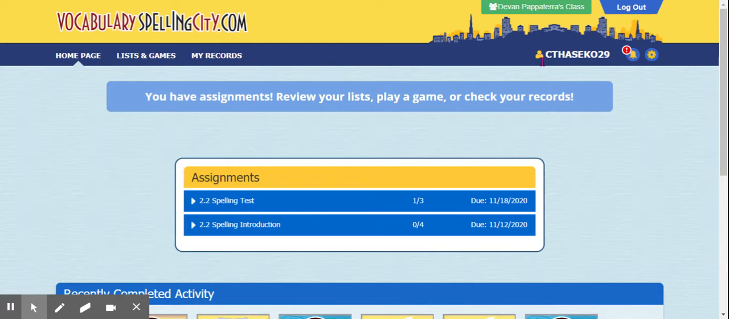So I'm logged in as you. Right here, you'll see some assignments. For right now, I'd like you to ignore them, okay? You are on Unit 2, Week 1, and so these are not going to align with what you are doing.